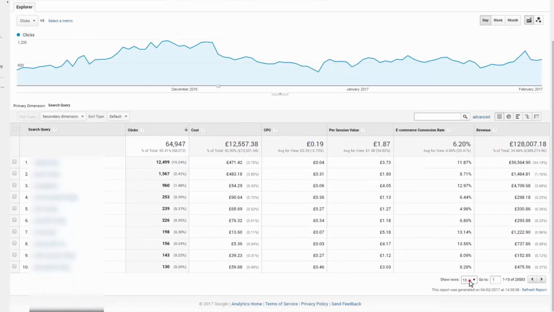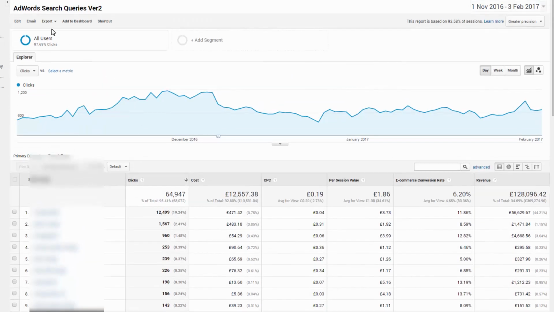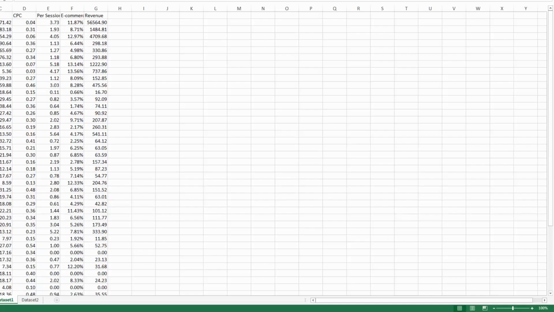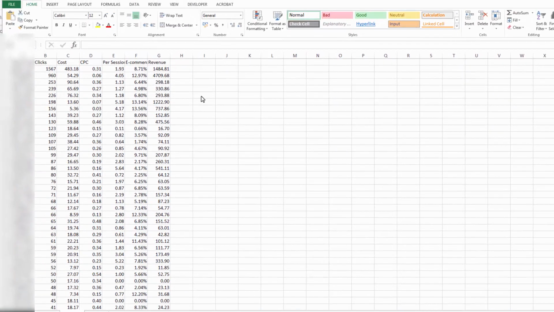For example, take 50 rows of data. Then if we go to the top and export, and you can do Google Sheet, I use Excel, so Excel file. Let's open this up. Apologies if you can hear my mouse clicking, it's very loud. Okay, so we have our spreadsheet.